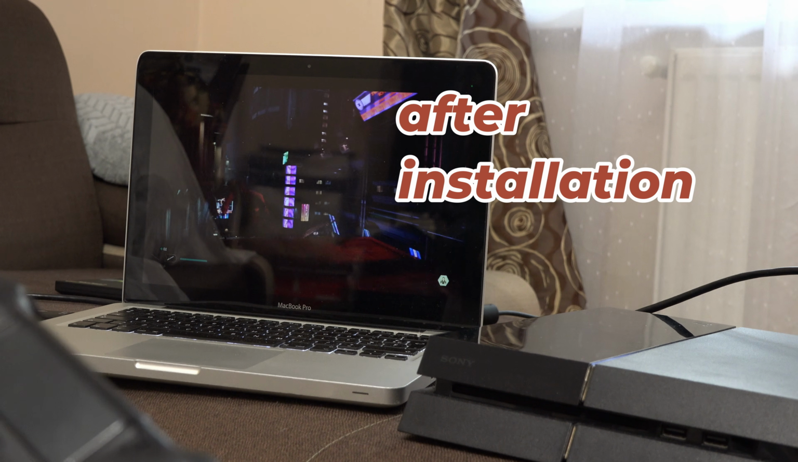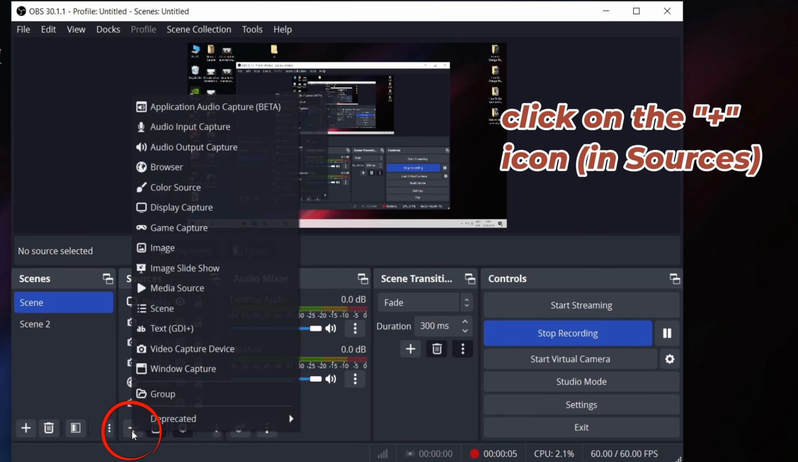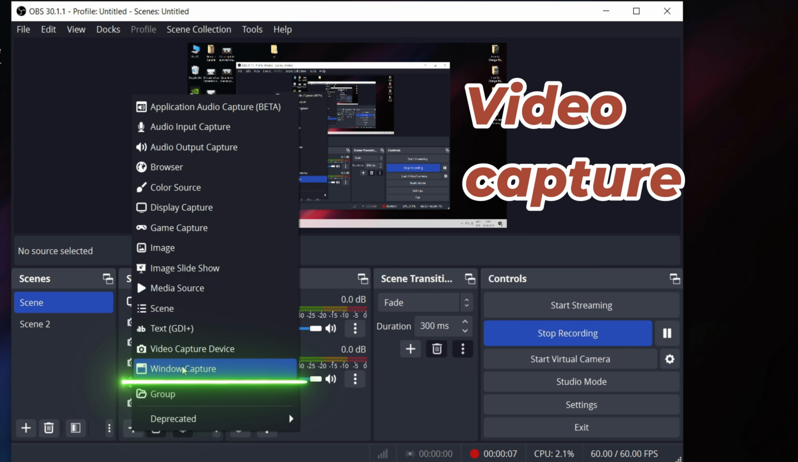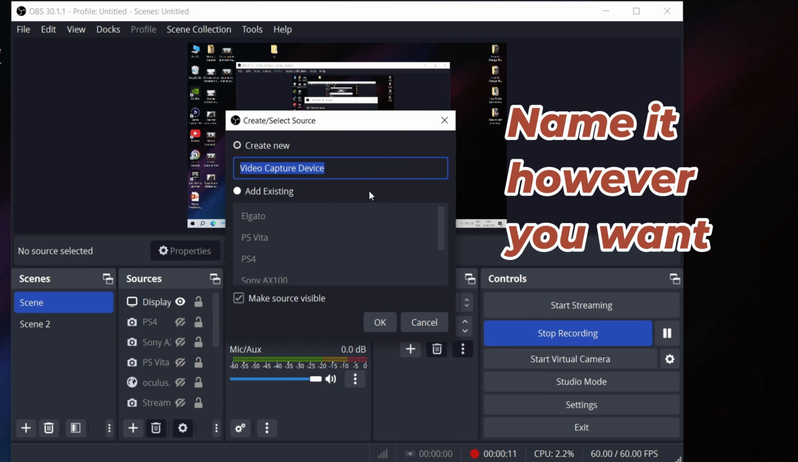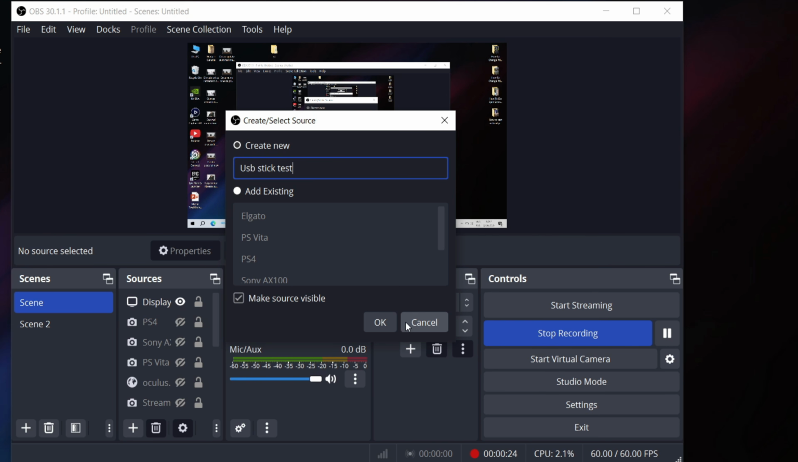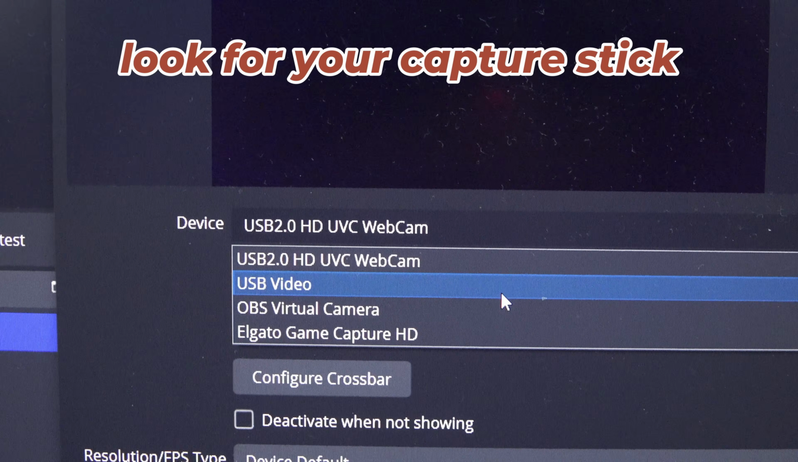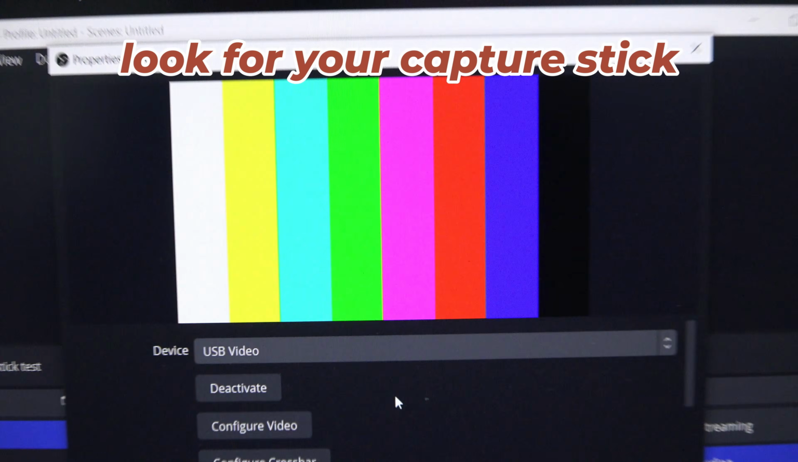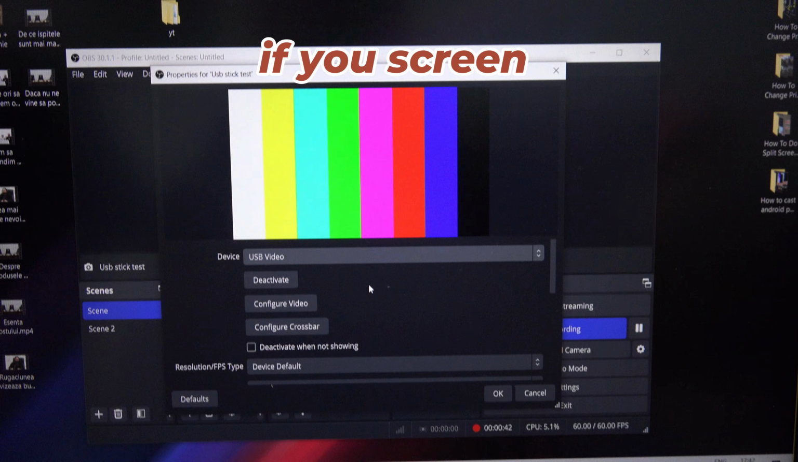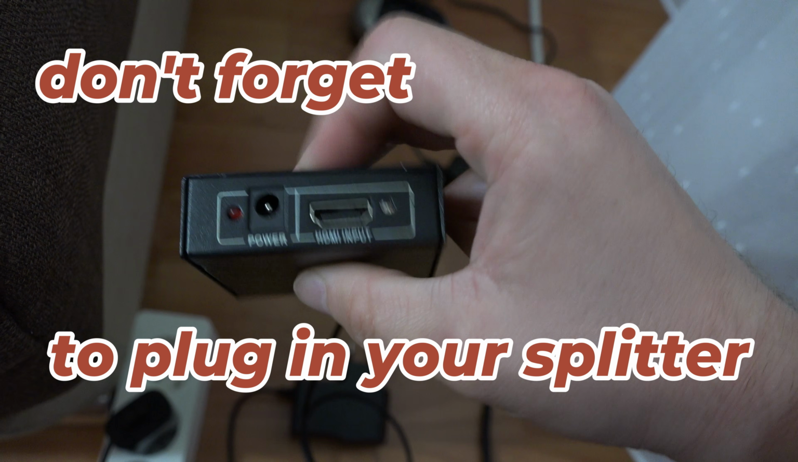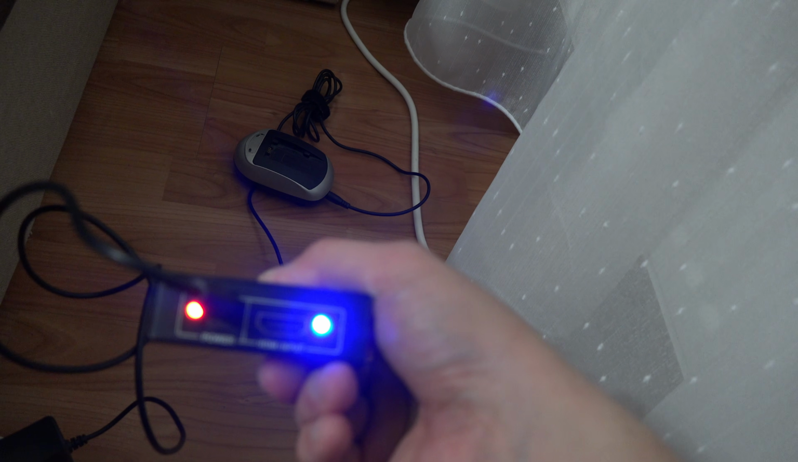Once you install OBS, click on the plus icon under Sources, Video Capture Device, you can name it however you want, press OK, and from this drop-down menu under Device, look for your capture stick. Select it and press OK. If you get a screen like this, don't forget to plug in the HDMI splitter to the power outlet too.